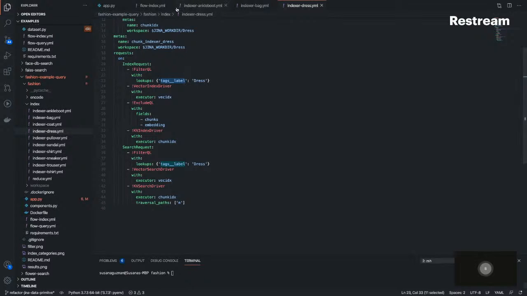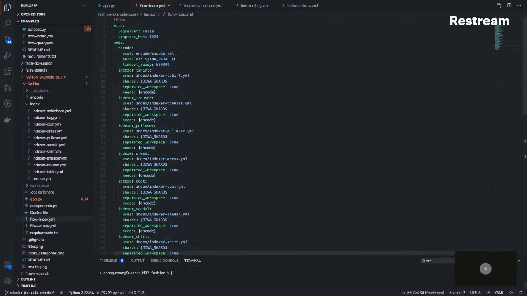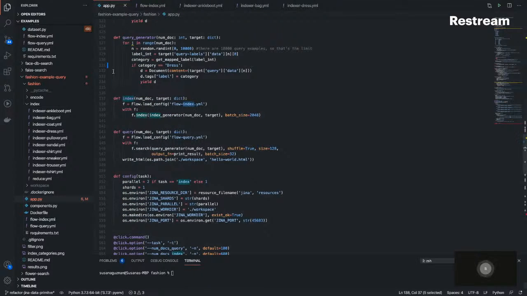And then if you check again the flow index, you can see it was only that. It was the only thing that it had. Here I'm saying that I can use shards, or a separate workspace and so on, but this was the core of it. If we go back to our original file, then we can check that we already created our flow, and we populated it with different pods. We're going to have one pod for each category. And now that we know how we're going to do it, we can start to index the documents.